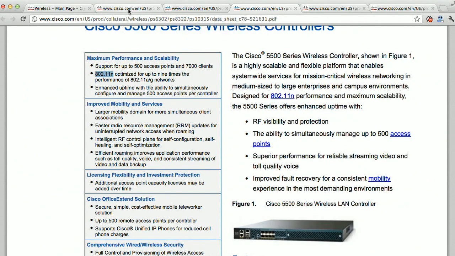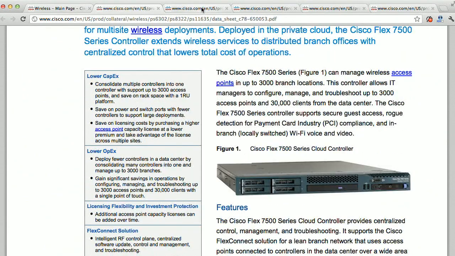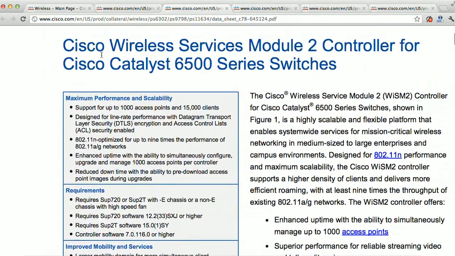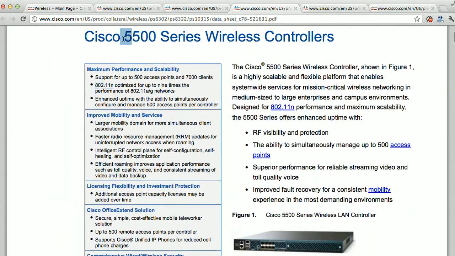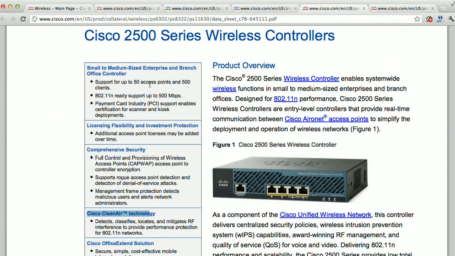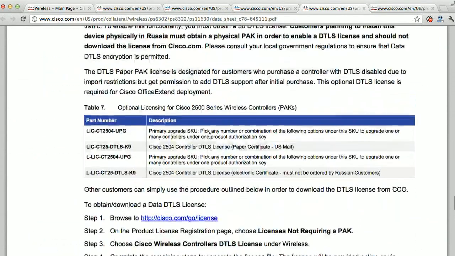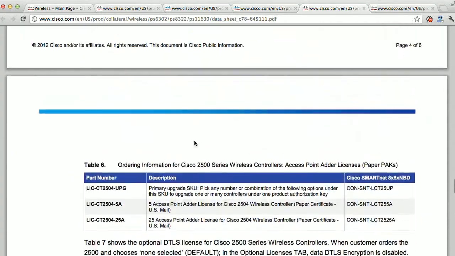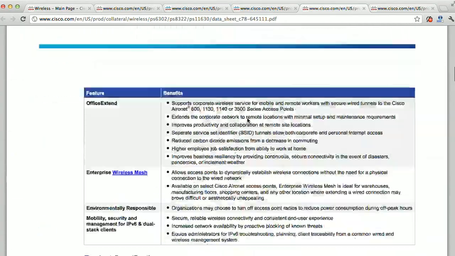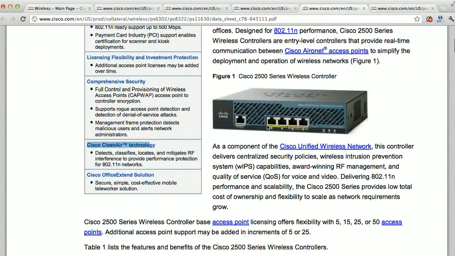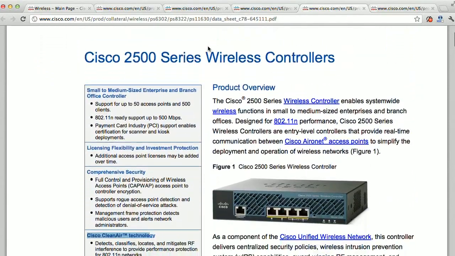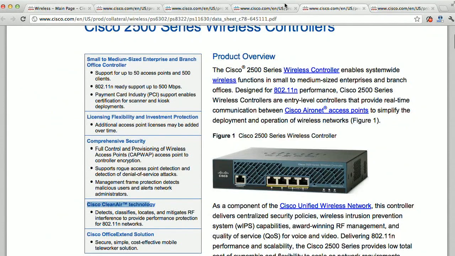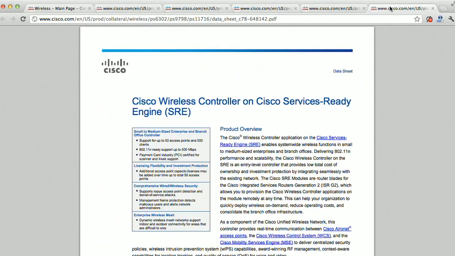If it's something outside of the 7500 Flex series, the WISM 2, the 5508, or the 2500 series, I believe we have a 2504, and I thought we had a 2508 as well, or 2502, but we have a 2504, just 4 Ethernet ports here. If it's something outside of these, then they don't support CleanAir, and they don't support 802.11n.